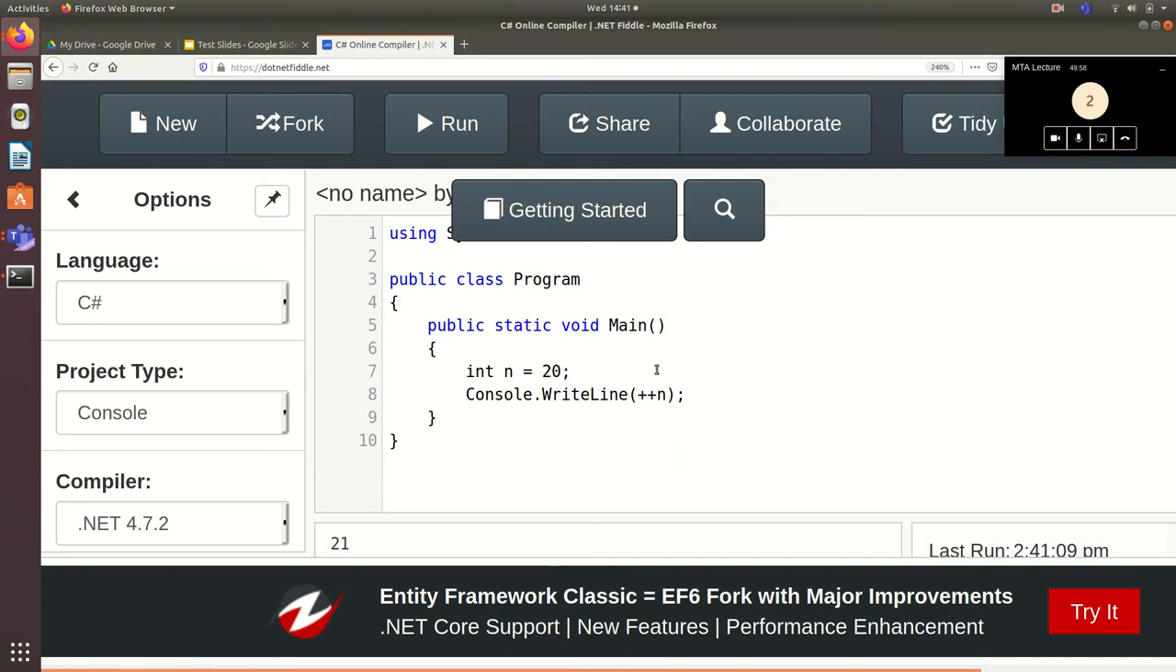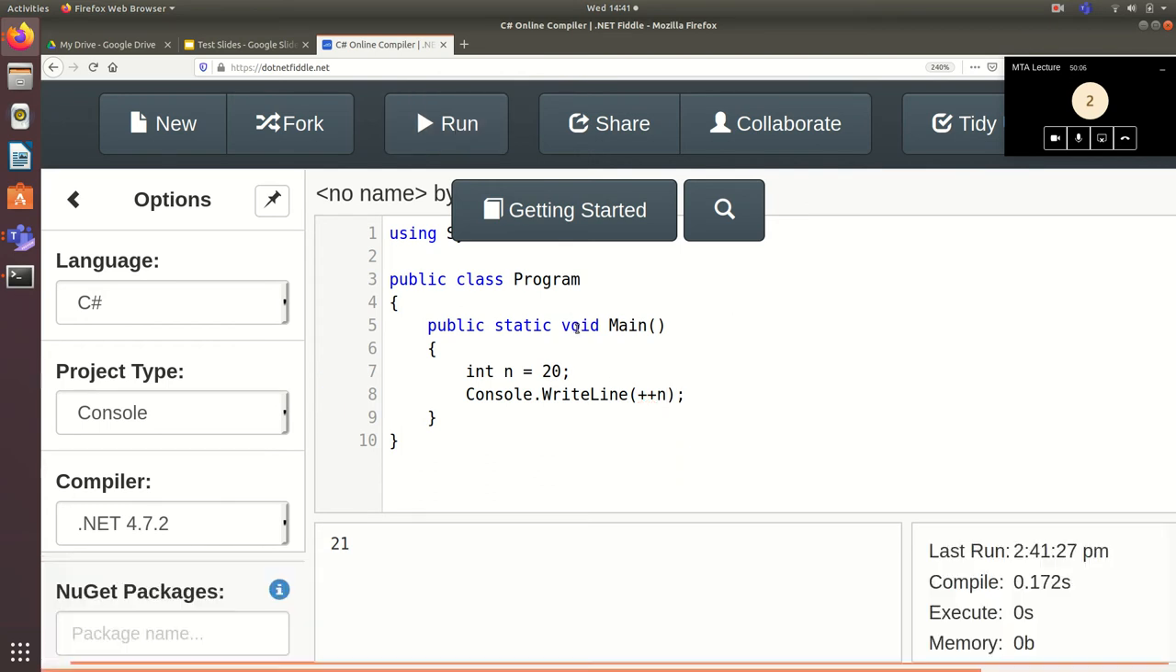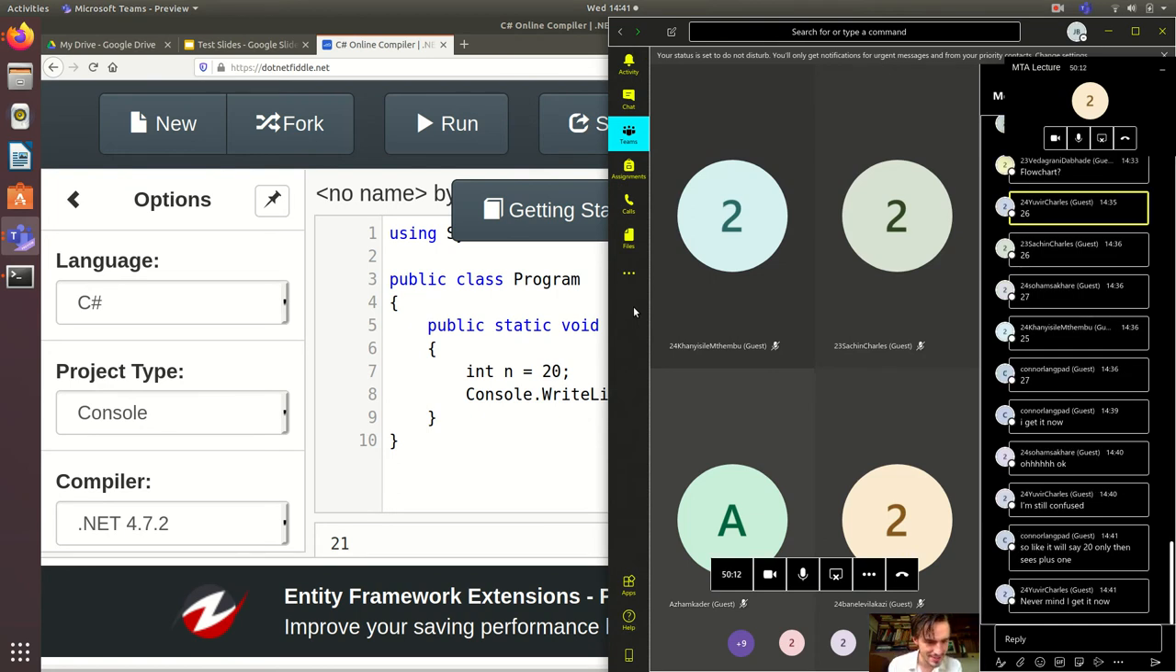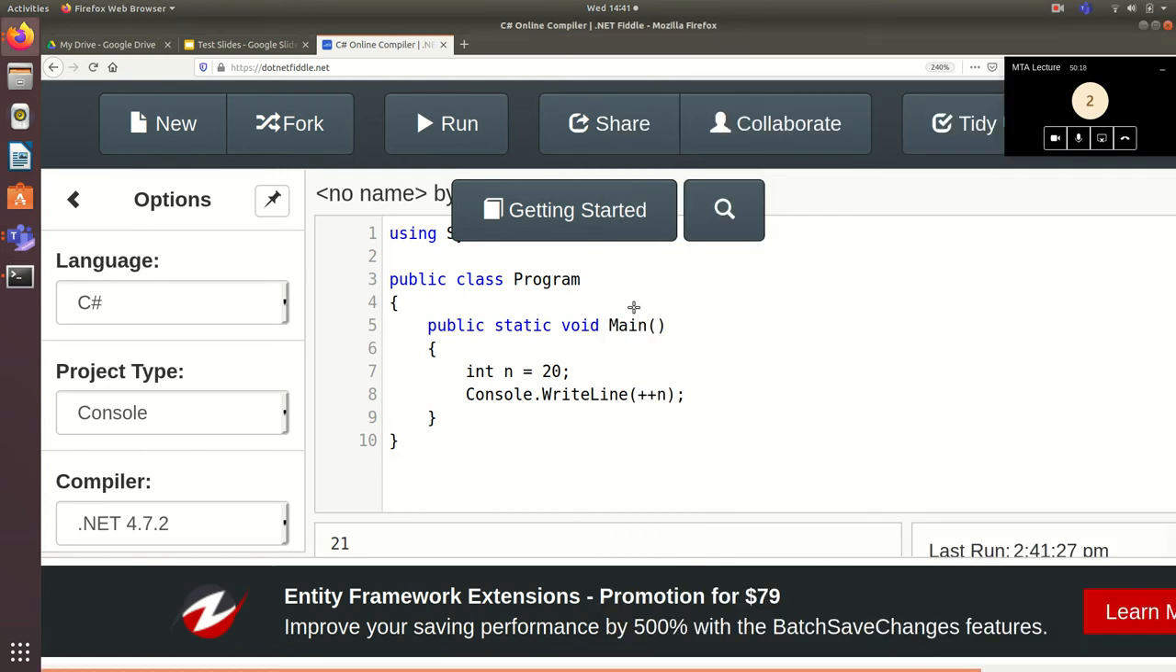Can I do it this way? No, it has to be in front of a variable. That makes sense, because it has to be saved somewhere, obviously. Do you guys see that? It will say 20, and only then sees plus 1. Never mind, I get it now. I'm still confused. Okay, cool. Let's spend a bit more time playing with this.